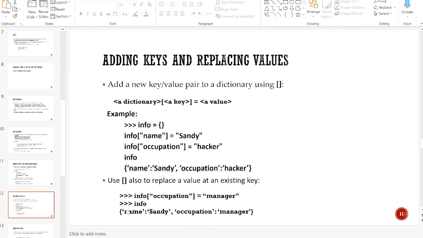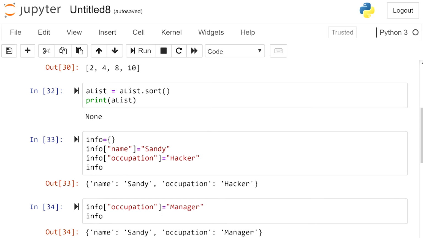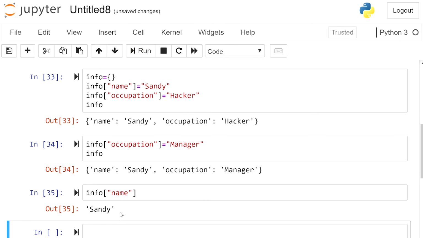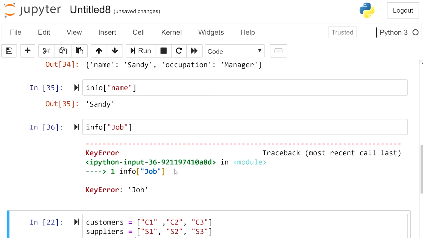So let's try to implement this. Info name. Okay, then you see its value. The value for this key is Sandy. And now let's try to call a key which doesn't exist, like job. And then you see this error, KeyError job.